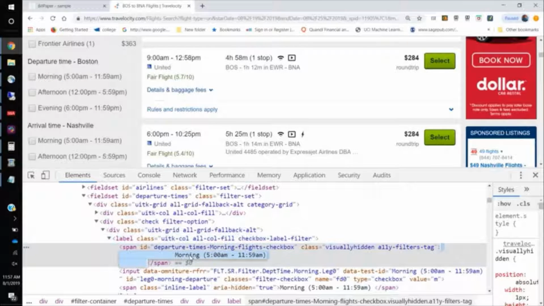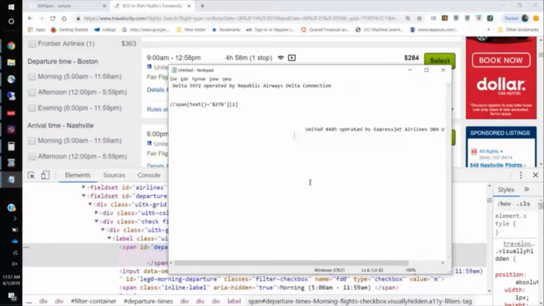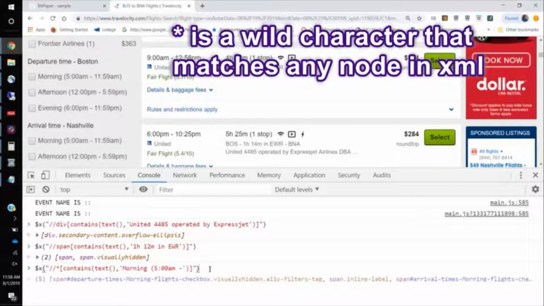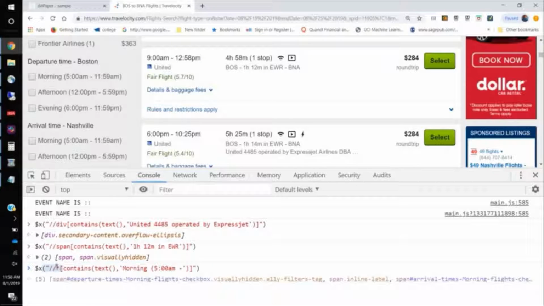Let's go and find this text morning, copy this text, put it in a notepad, and I just want to find the text something like this. If I put here star, it is a wildcard character which will match any element, and then put here this, see, it identifies the elements. It could identify there are 5 elements which match morning 5 a.m. On this page it found 5 elements. So I didn't even have to provide the element name. If I put a wildcard character, it will find anywhere on the page which contains a text something like this.